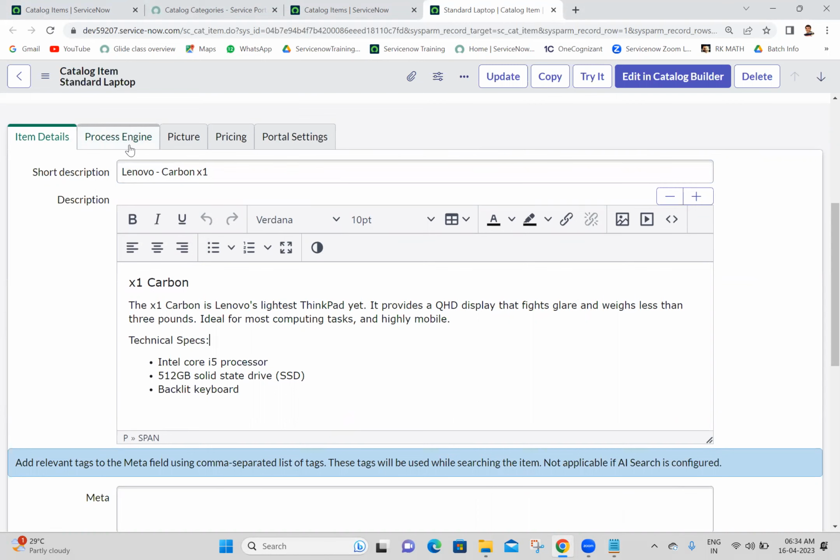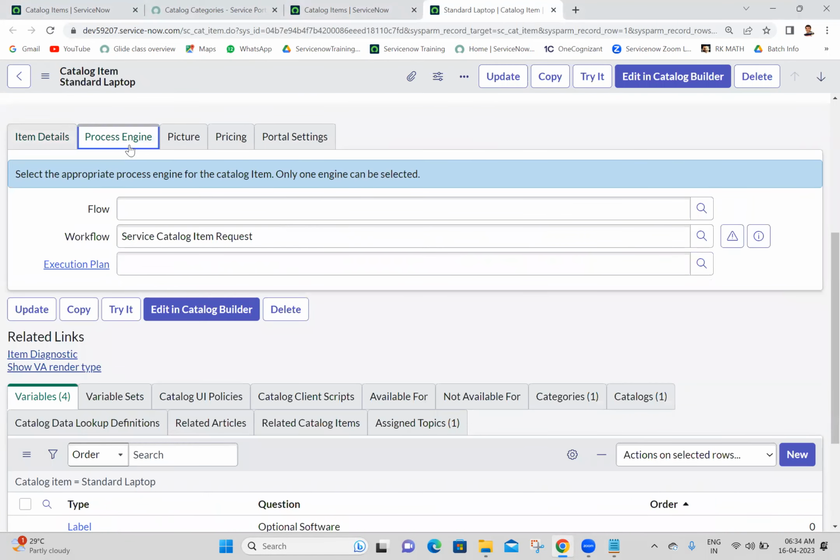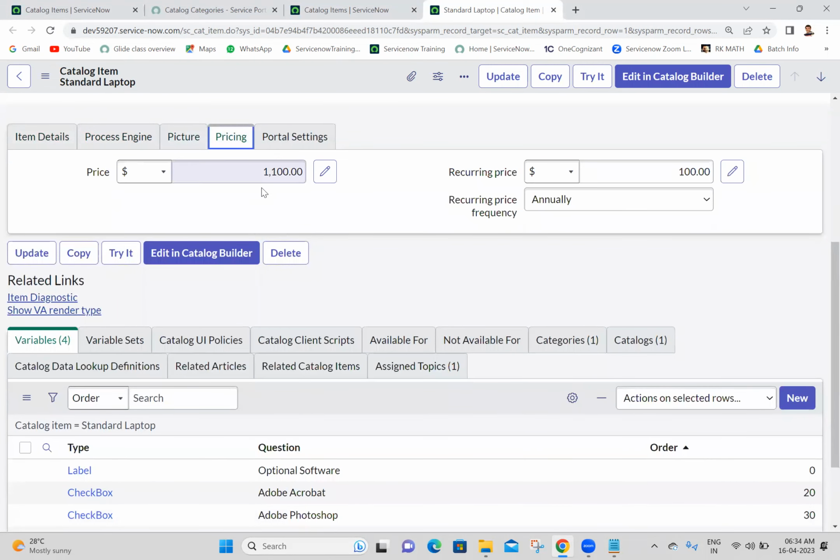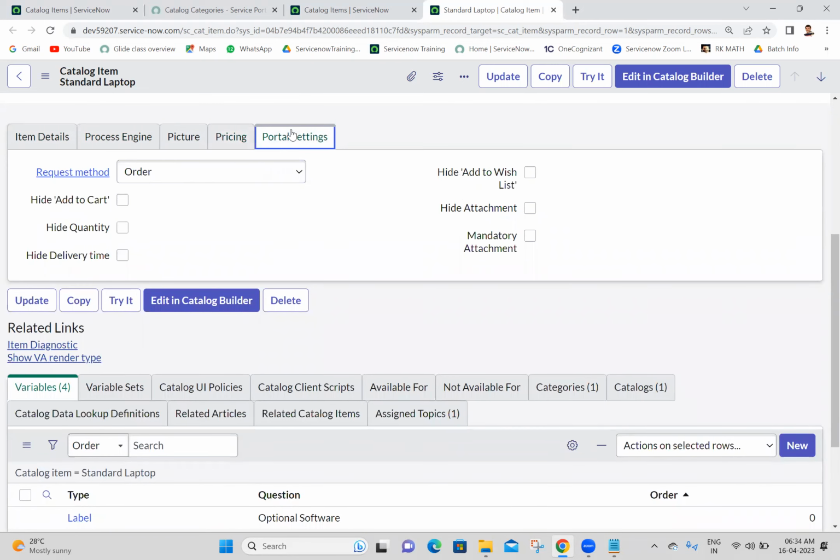Okay, process engine. In the process engine, we are using a workflow. Our workflow name is service catalog item request. So pictures, if we have any item related pictures, we will add here. We will add that item related pricing here. And portal setting, we will discuss later.